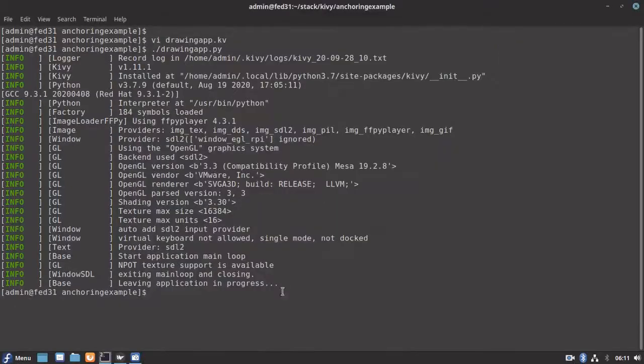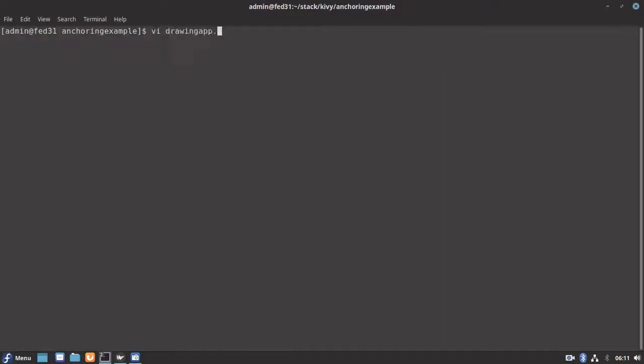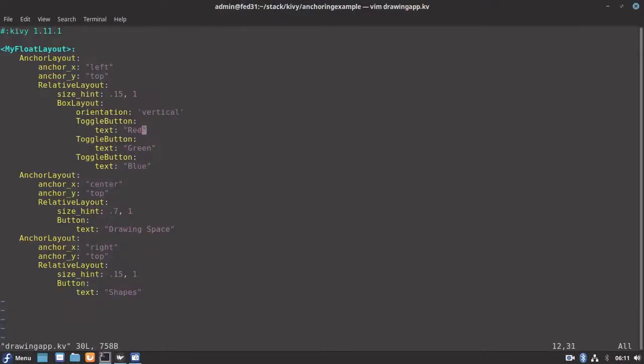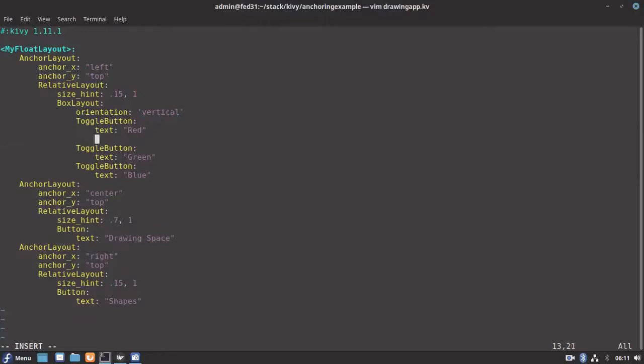Okay, so let me group them. For these toggle buttons to be grouped, we need to provide the group property. Let's give the name for this group as color. So we'll group all our toggle buttons with different colors into this group.